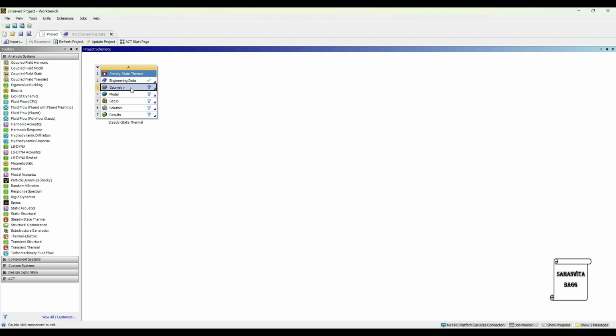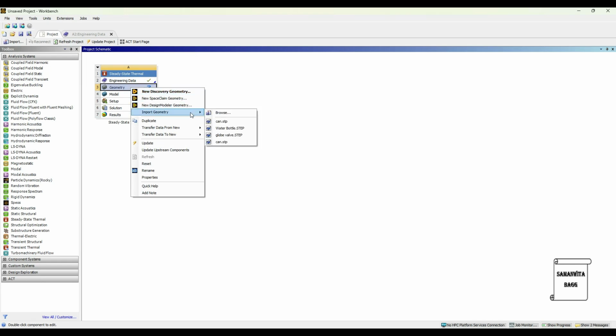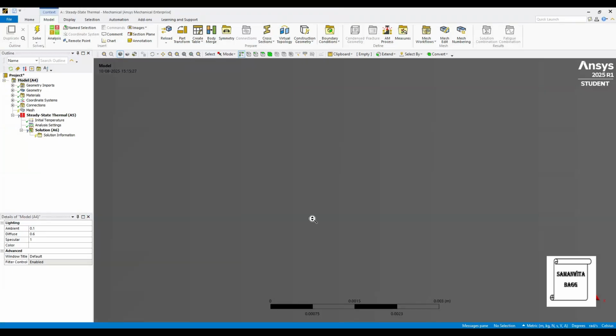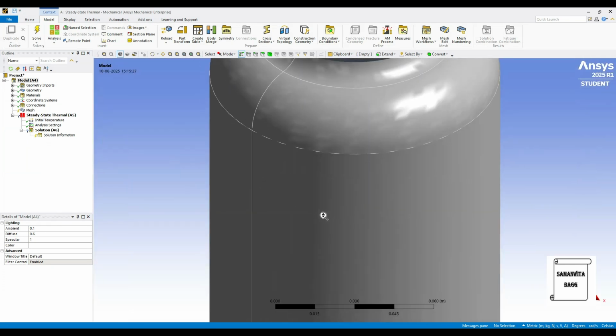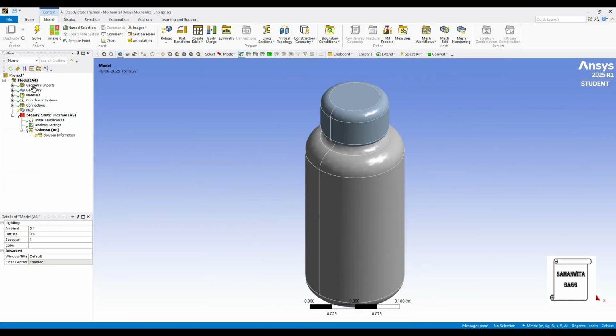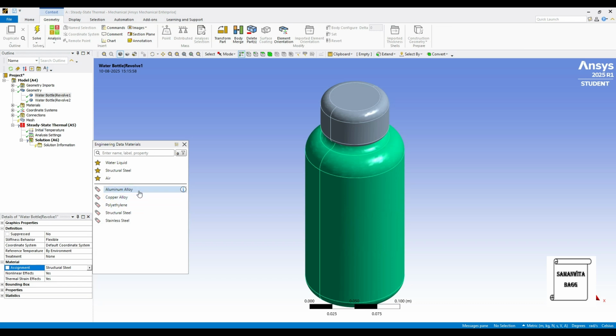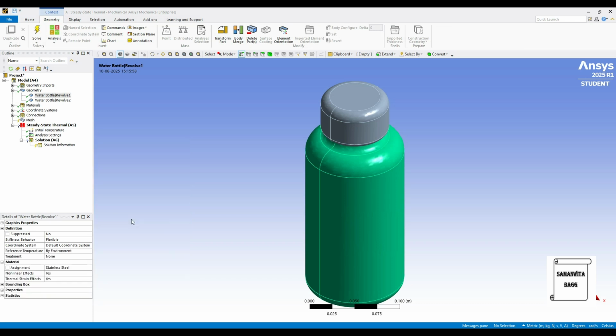Next I'll go to geometry and right click. Since I already have the model made with me, I'll directly import the geometry. Then I'll go to model and double click. We'll first go to geometry and select the body of the bottle and change the material to, say, stainless steel. Also the cap I will change to stainless steel.